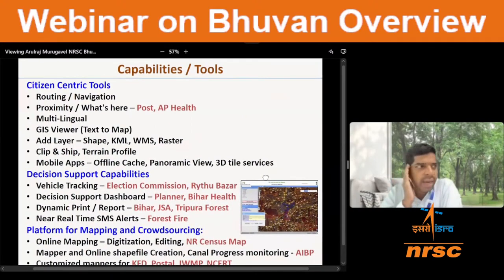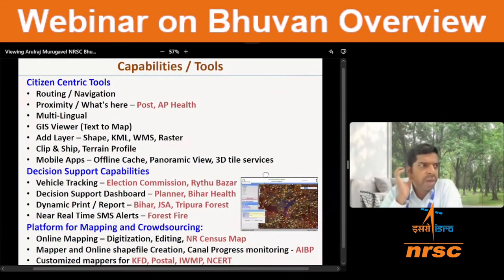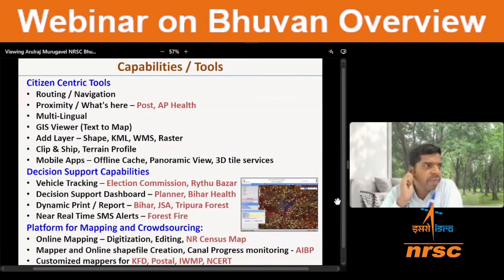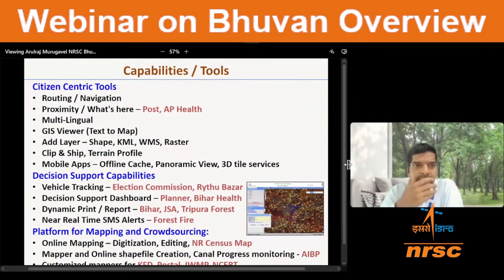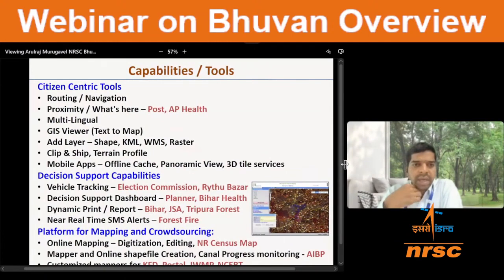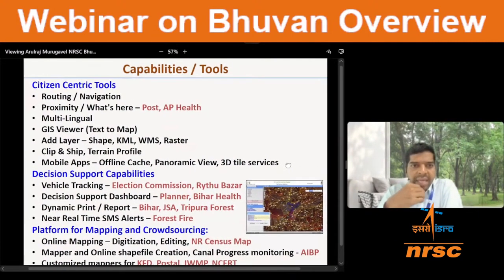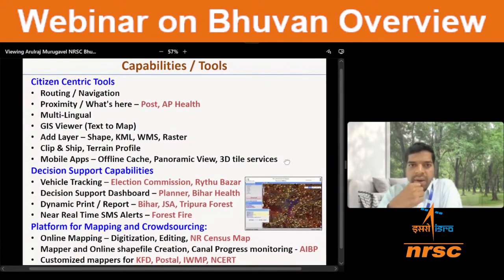There is another typical example from Bhuvan. If I go a little deeper into the different capabilities I showed in the previous slide: routing, navigation, proximity, multilingual support, the conversion of text input to a map-based view, adding a layer from a shapefile, raster, KML or WMS on Bhuvan, and making a terrain profile, because underneath the elevation data you can convert it to a terrain and download it. Then the clip and ship utility for drawing your AOI and downloading the data, and the mobile application.